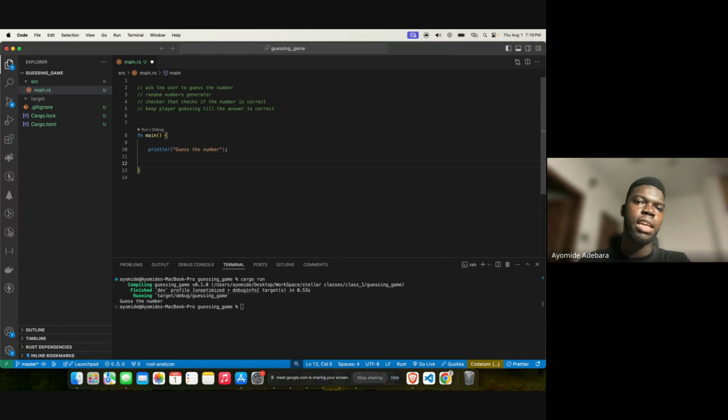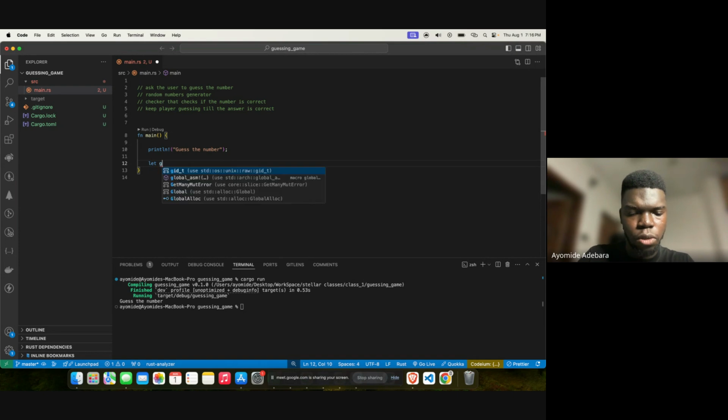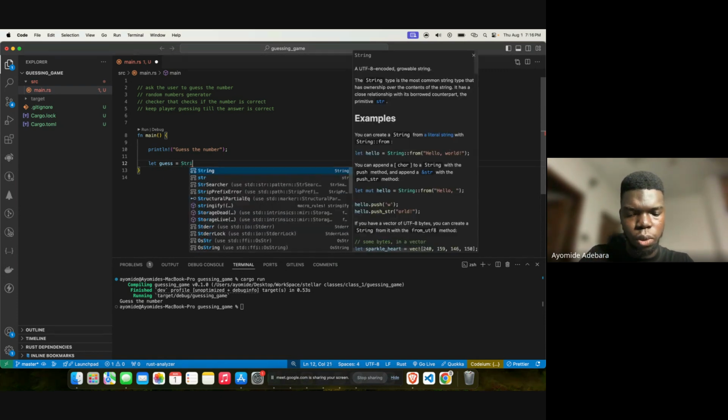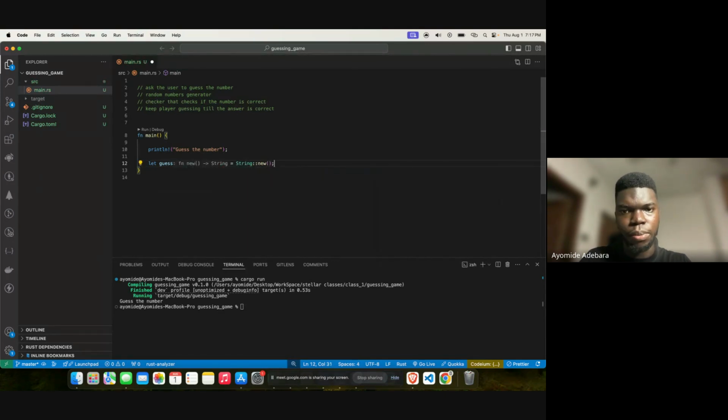After asking the player to guess the number, we need to actually collect the number the player guesses. To do that, we are going to create a variable that takes in the guess. We are going to call that variable guess. What does the variable hold? We call it String::new. So this is an empty variable, and this empty variable basically holds the guess of the player. Whenever the player guesses, the player's guess is held in this variable.